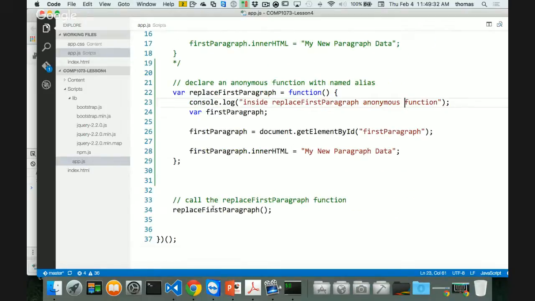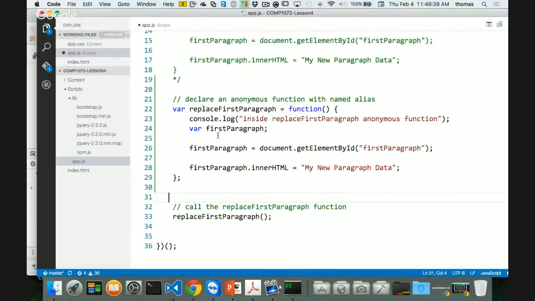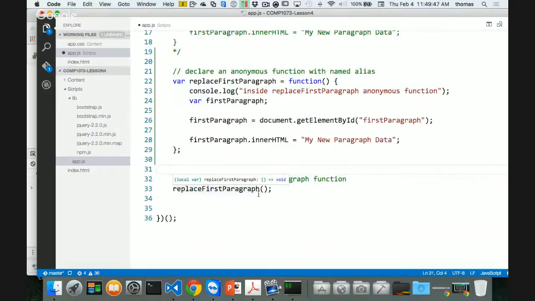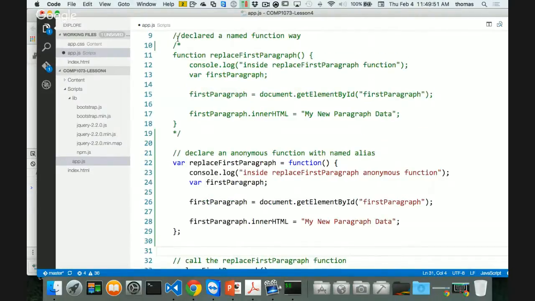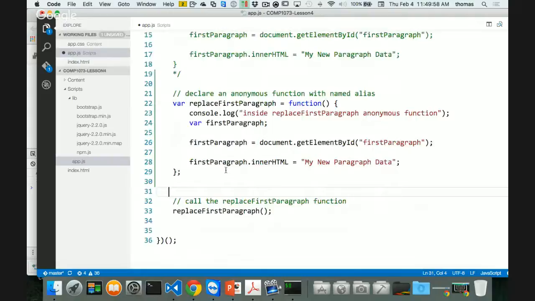Notice that the call remains unchanged. My function call is identical for the anonymous function methodology way and the named function way. There's no difference here on the replace first paragraph call, the function call. It only changes the way the function is written. So here's one way the function is written. This is the named way, and this is the anonymous way.